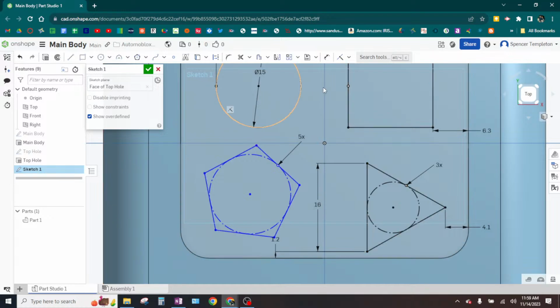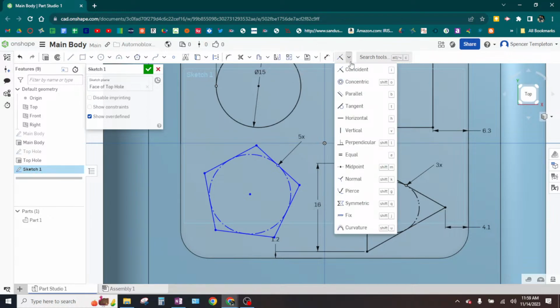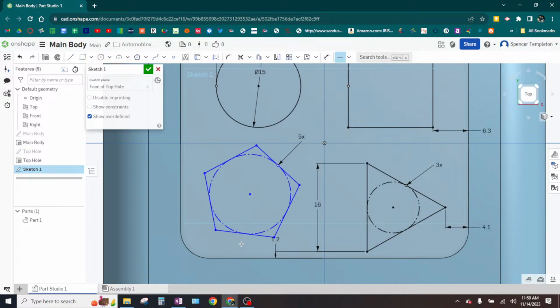So I'm going to go to my constraints here. This is right next to the dimension button, the constraints. And I'm going to click the drop down arrow. And I'm going to choose horizontal. Which constraint am I choosing? Okay, horizontal. And the line that I'm making horizontal is this bottom edge. I'm making this bottom edge horizontal.